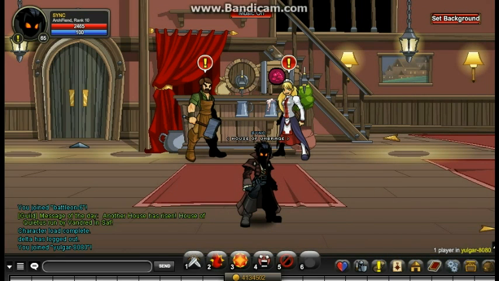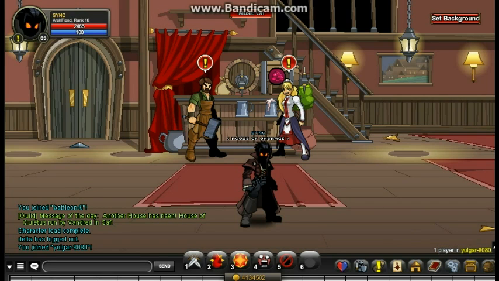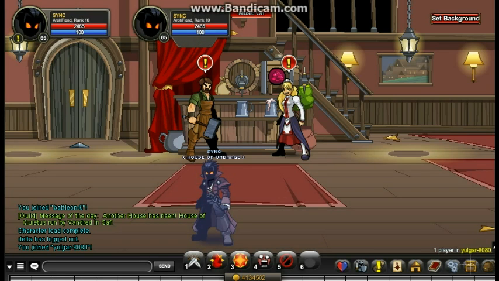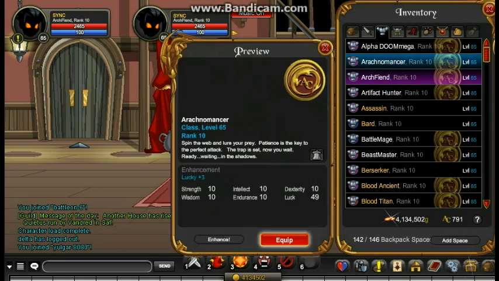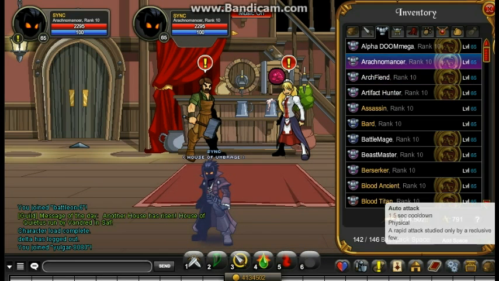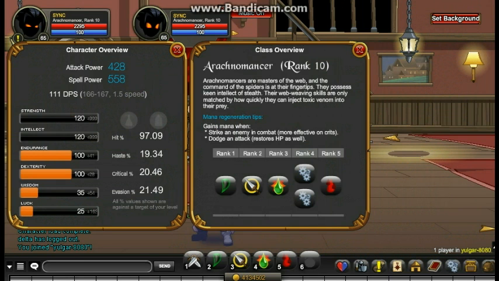It matters about the auto attack. Your weapon speed is your auto attack. See, 2-second cooldown, which is 2.0 weapon speed. So right now, if I change my class to something that has a lower weapon speed, like an Arachnomancer with a 1.5 auto attack cooldown, now my weapon's changed to 1.5 speed.